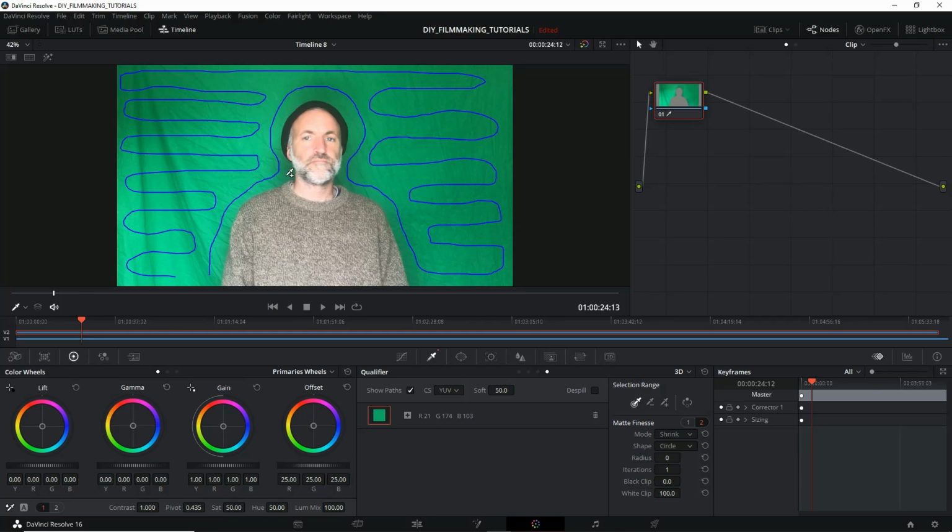And then just like before, I'm going to go in here around the neck and make some marks, because this darker shadow here it struggles with. There we go. Now we've got our qualifier up here in our node. You can see it's already selected it out.